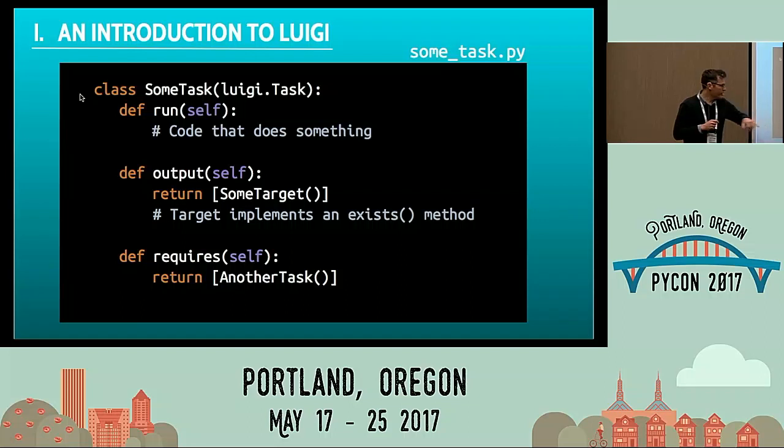And then the third method is requires, and you're going to return a list, or you could also return a single task, but what you're returning here is another one of these, another task. If this doesn't depend on anything else, then you don't need to implement the requires method. You can just leave it out.